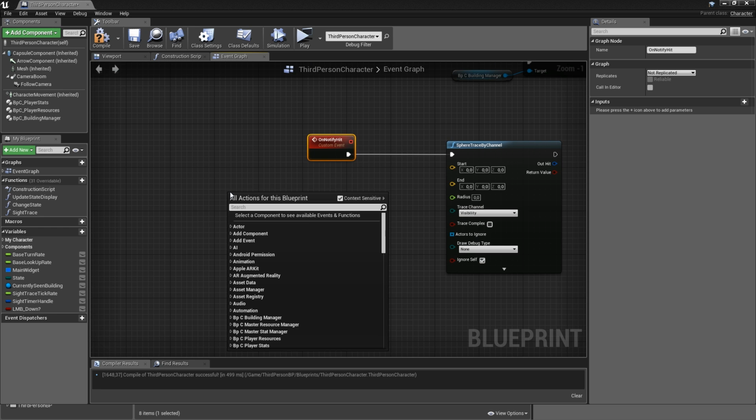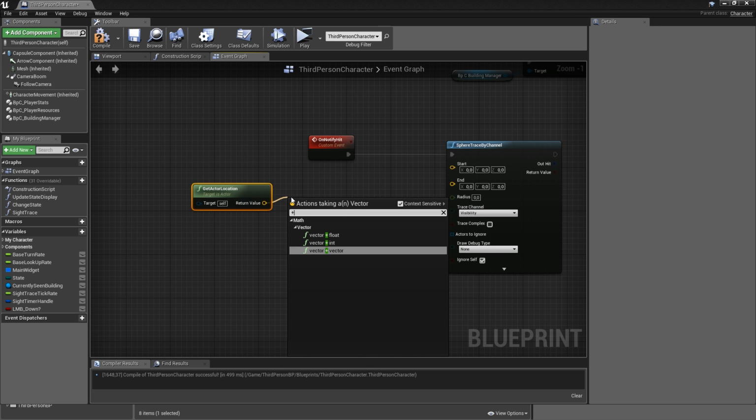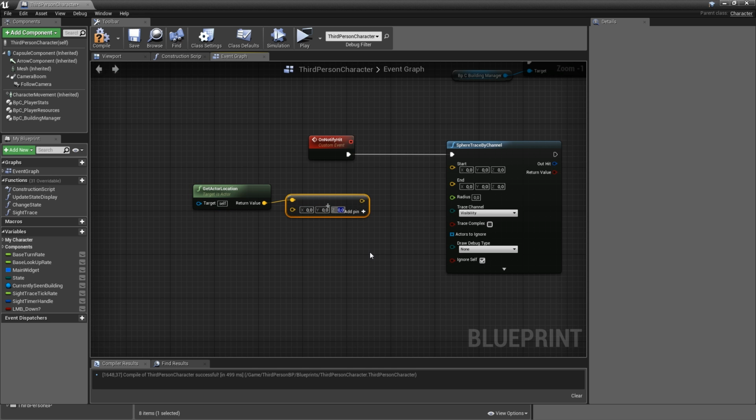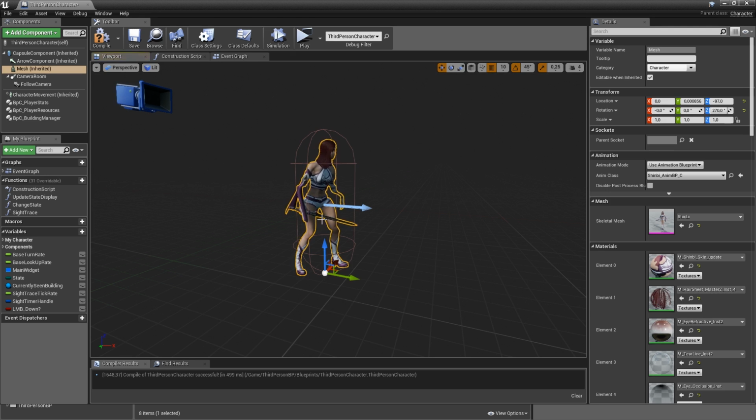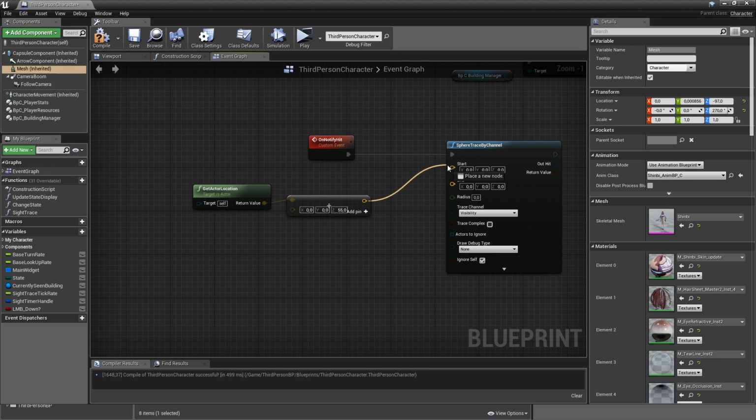That will simply be get actor location of our Cells. And then we want to add a vector to that. And I'll just add 55 in Z. Because if we have a look at our viewport, that is somewhat the position of the sword here when we're swinging it. So we don't want to trace from the feet, but from the sword. That's why we use that little offset. Plug that into the start.